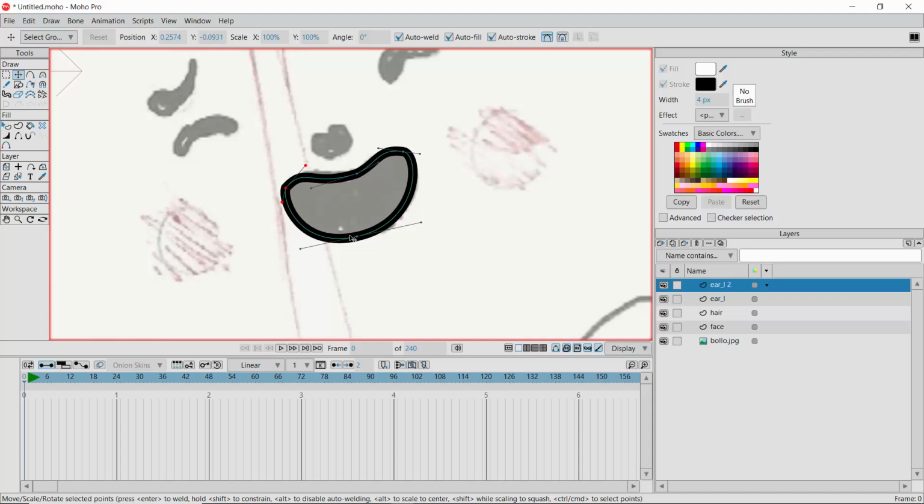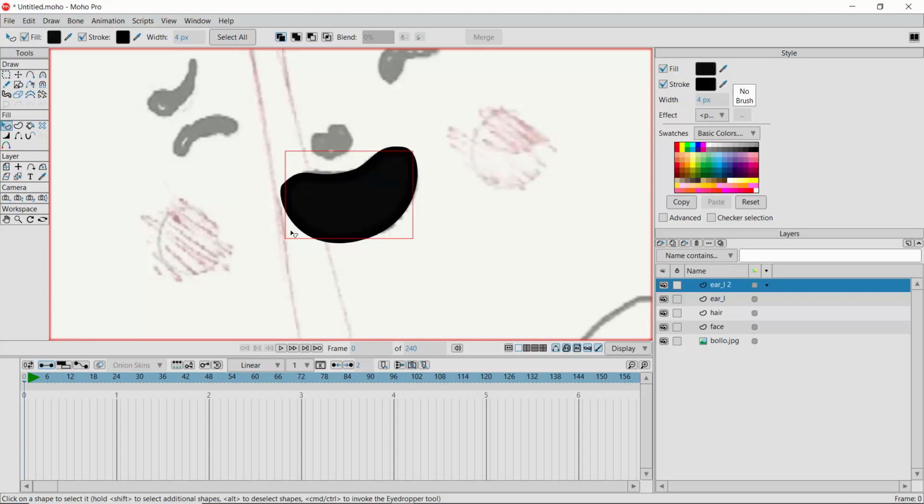Nothing too bad. For the mouth, I want to use the fill. So I'll select the shape, go to the fill, and select a dark color. Nice. Now you can notice this edge is a bit pointy.